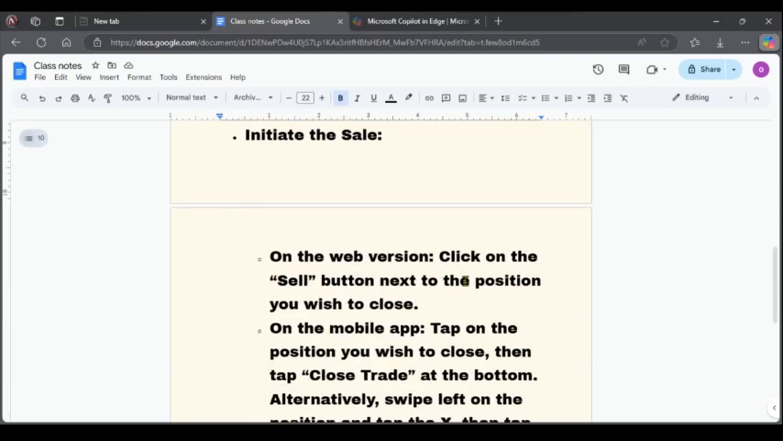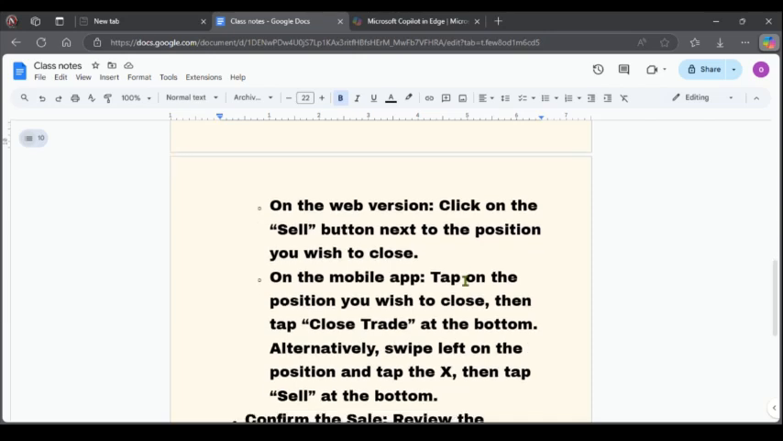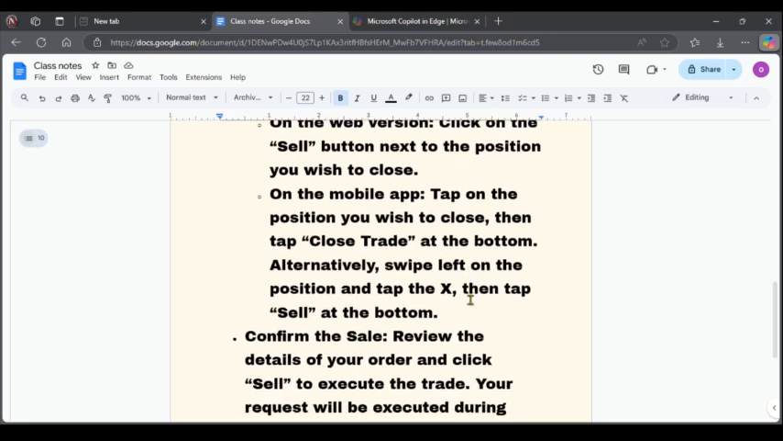After that, if you're on the web version, just click on the sell button next to the position you wish to close. If you're on the mobile app, tap on the position you wish to close, then tap on close trade at the bottom. Alternatively, swipe left on the position and tap the X, then tap on sell at the bottom.